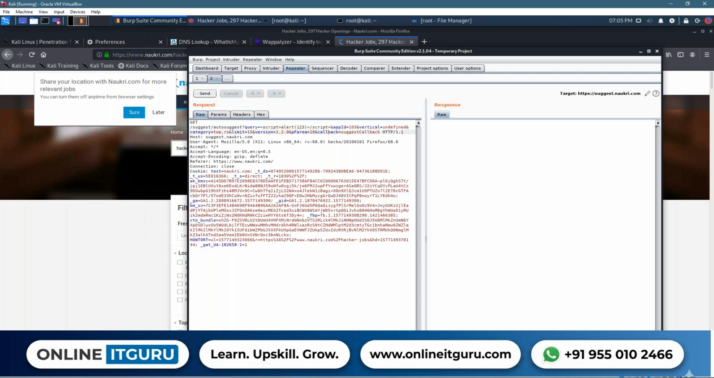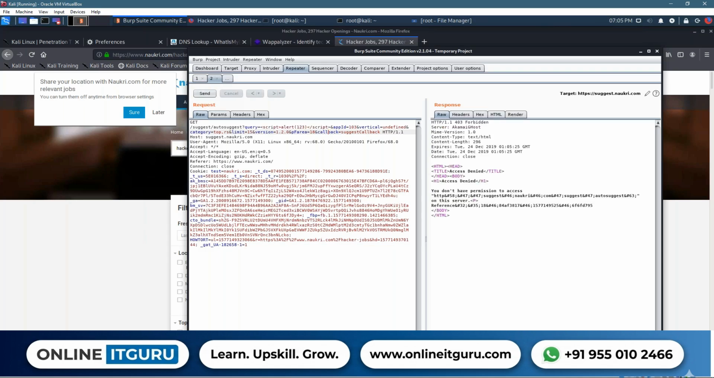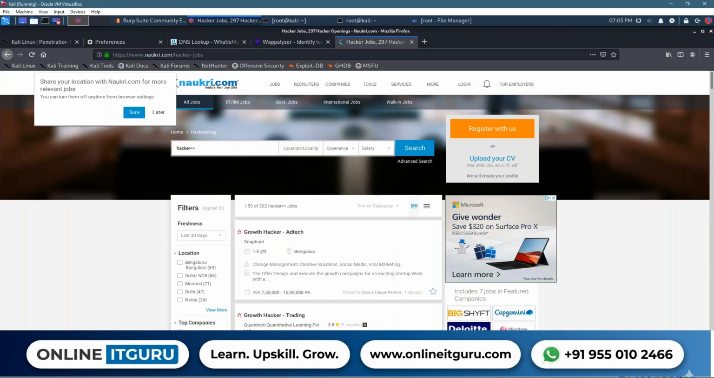Okay, and now we will send this, right? Send it. Access is denied because that script is not working. Why isn't it working? Because that website does not have a cross-site scripting vulnerability. Oh, okay. That website that you showed yesterday had it, right? Yeah. All right, cool.